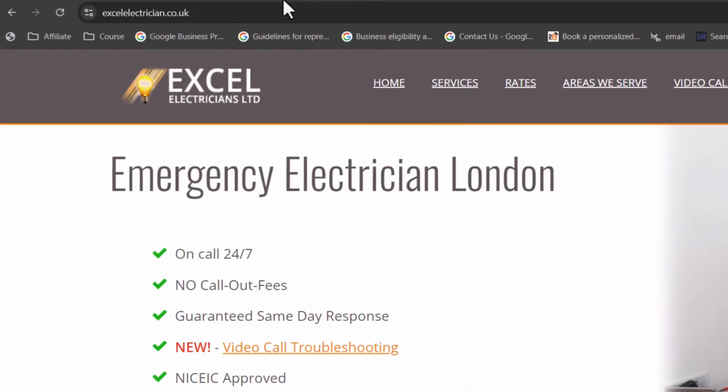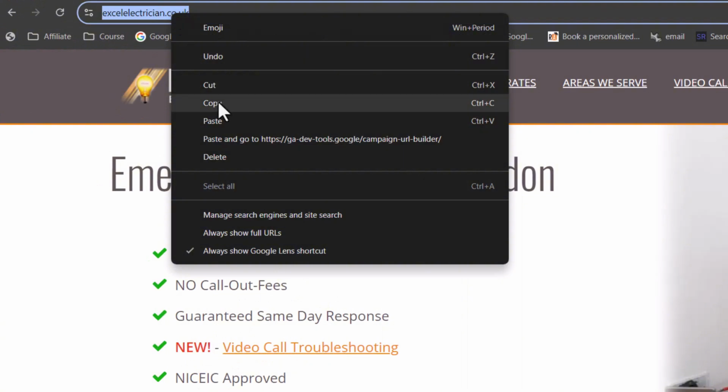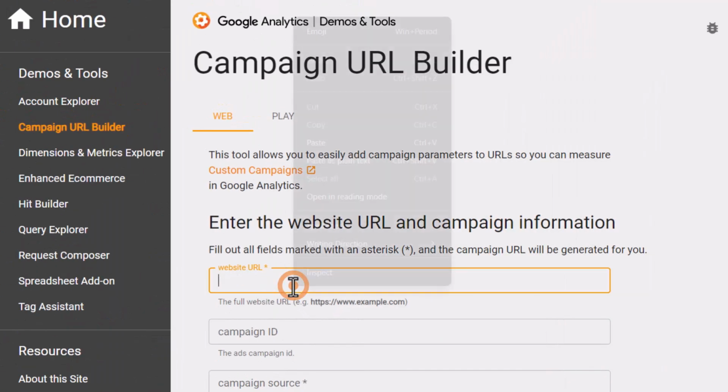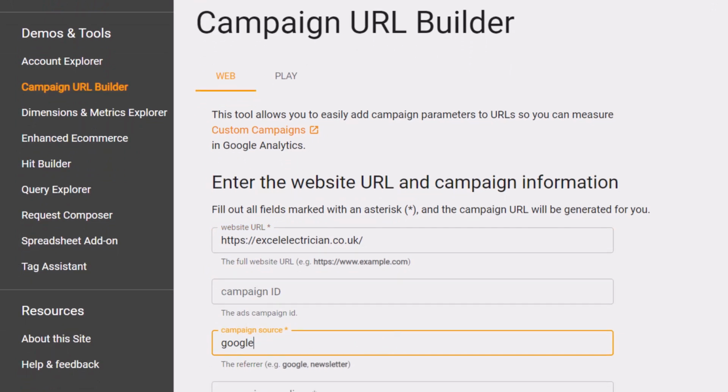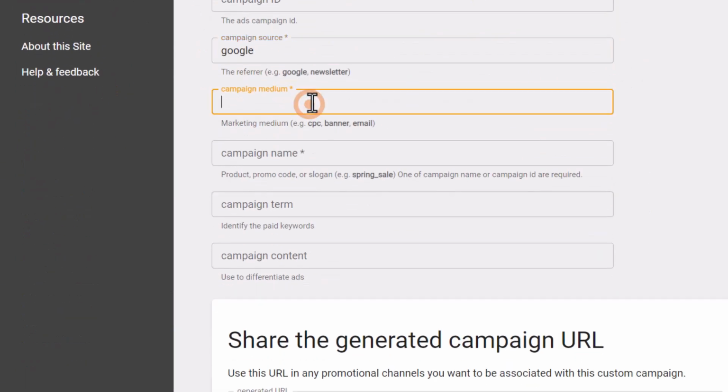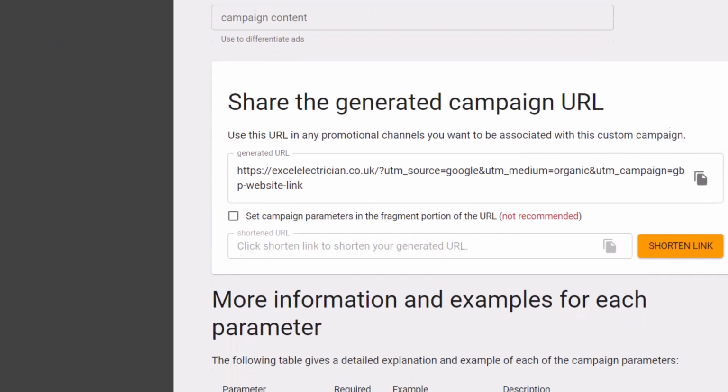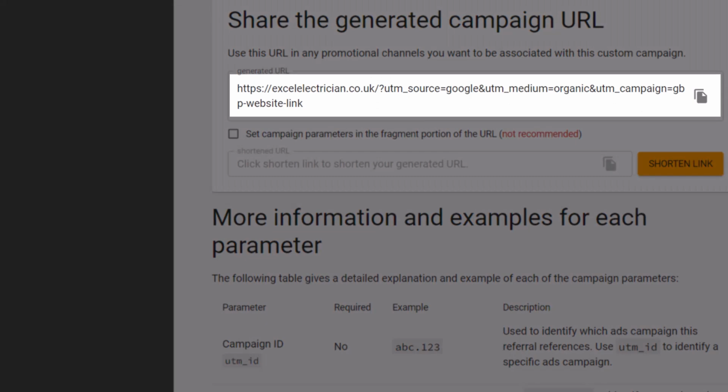So let's say the website link you use on your Google Business Profile is your homepage. Enter that link into the website URL field. Ignore the campaign ID field and jump straight to the source. There, add Google as the traffic source. For the campaign medium, use organic, and for the campaign name, use gbp-website-link. The GBP parameter is important here as it refers to Google Business Profile. Make sure it's all in lowercase. You don't have to use the exact same parameter, but I find this works well. This will automatically create a link with the added parameters.